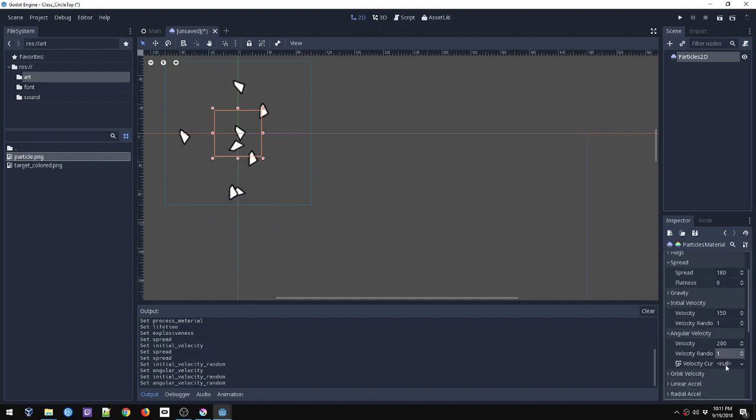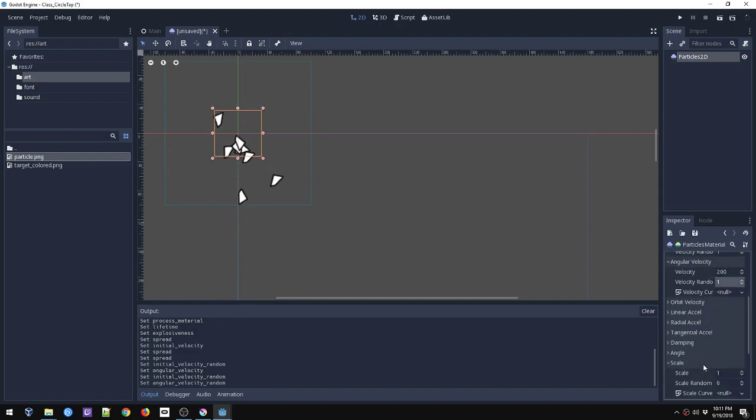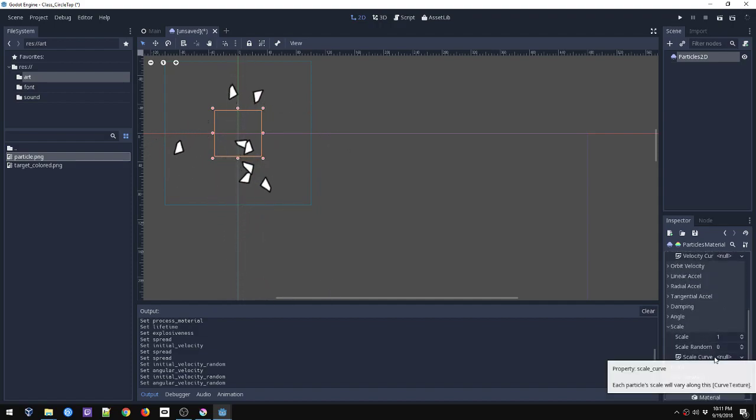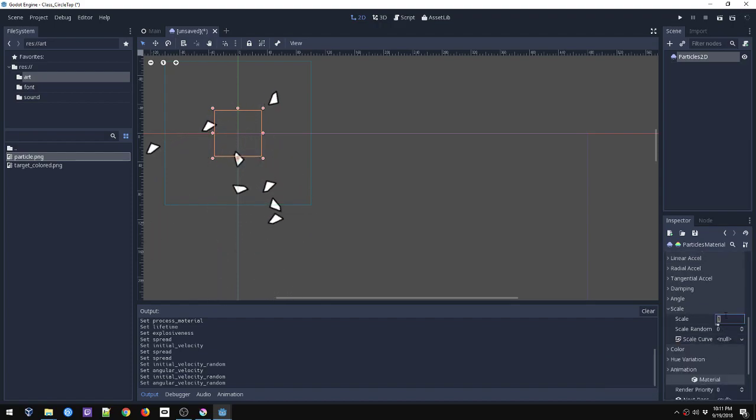And let's see, the scale property. So here we can shrink them down a little bit. So this will scale all of them. And I could do a randomize here, so we could use like a 0.5. So now some of them will be a little bit smaller and some of them will be a little bit bigger. Not super important. But this is how you could adjust that if you wanted to. Let's see, what else do we have?